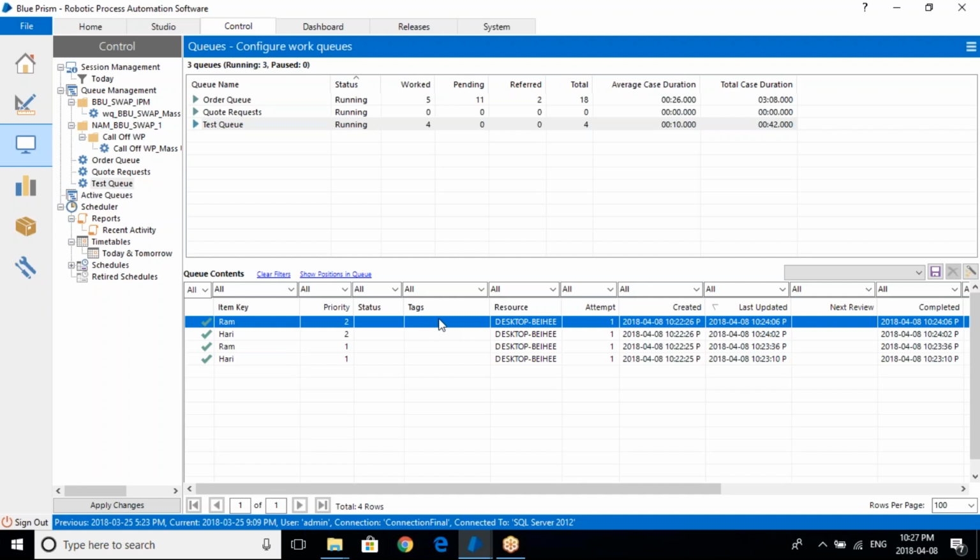Now the main thing is why you want to add a tag. Basically, let's say you want to first process all the items which have tag A. You don't want to wait for the different items.